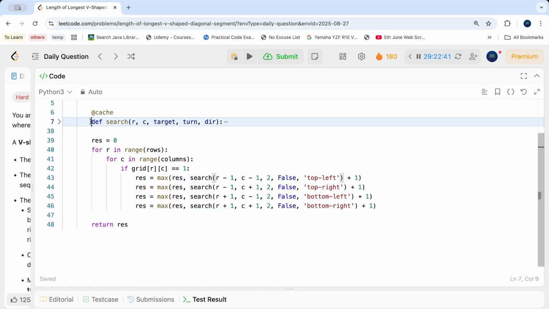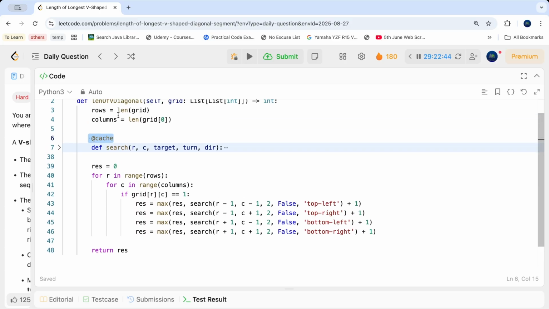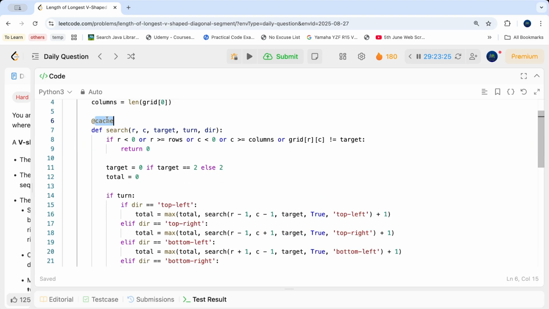And before we go into the search function, you have to see this cache. What this cache is doing is, it is actually going to store the data which this search function is going to return. So basically, when you are calling this search function with a certain set of r, c, target, turn and direction value, if it already has that data in the cache, we are not going to do the processing, we are directly going to get the result. This is for the dynamic programming memoization logic. This is the memory for our dynamic programming. This is going to avoid doing the same processing again. Now let us see the search function.